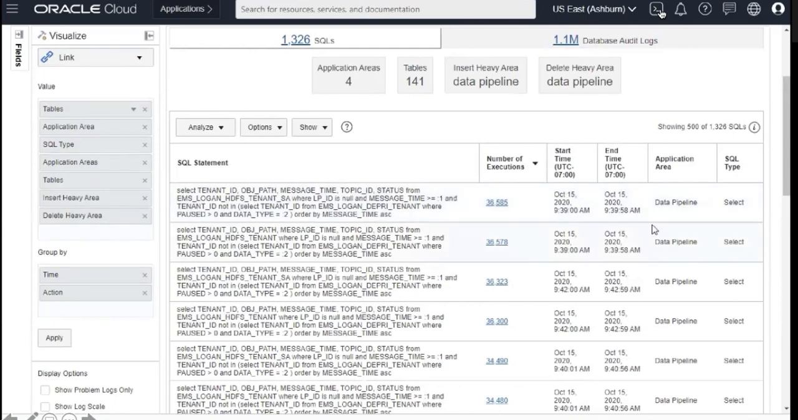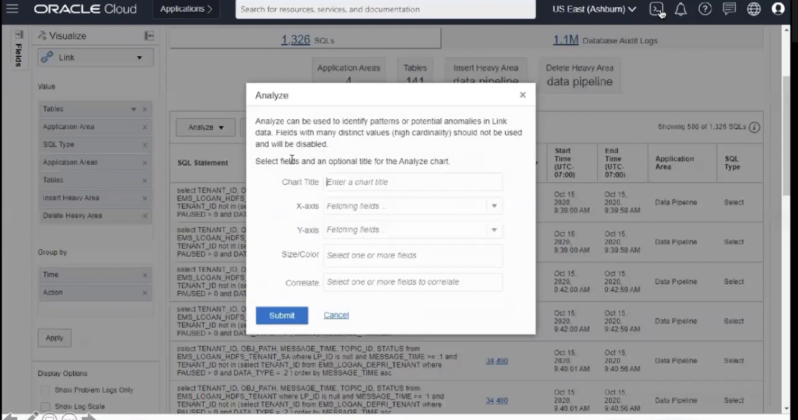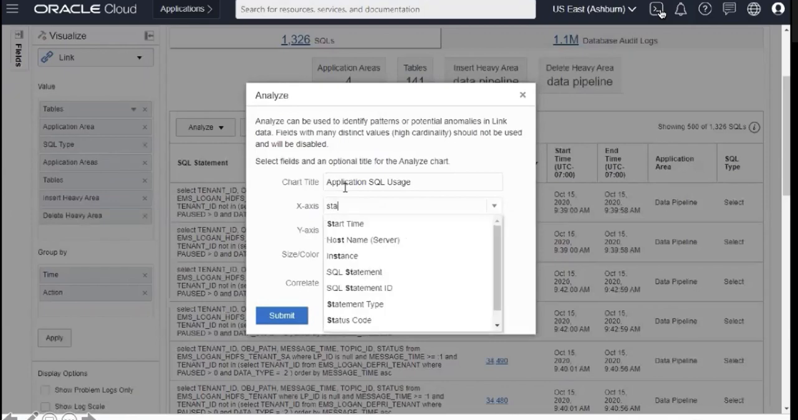We can roll up this information as summary tiles, like what we have here. We want to get a picture of our application areas and their SQL usage over time. We can't manually look through these thousands of rows. We will use the Analyze feature for this. Analyze goes over linked records and creates a multi-dimensional chart. We will give a title and specify which fields go in the x-axis and the y-axis.